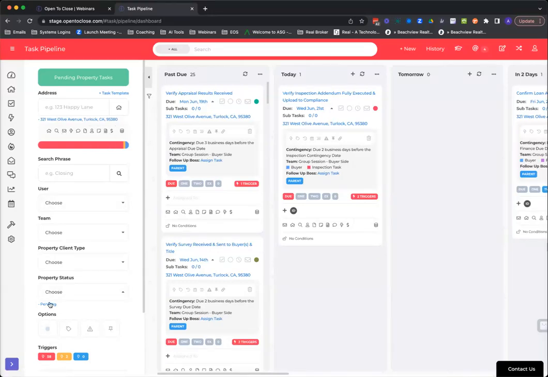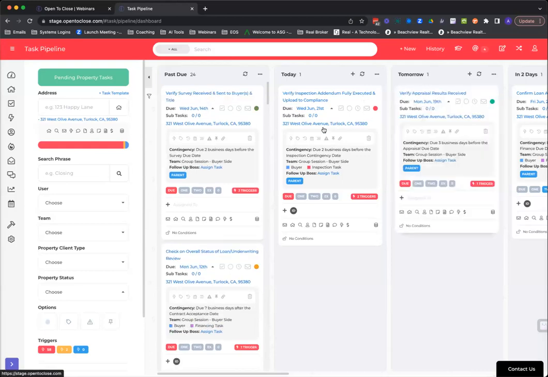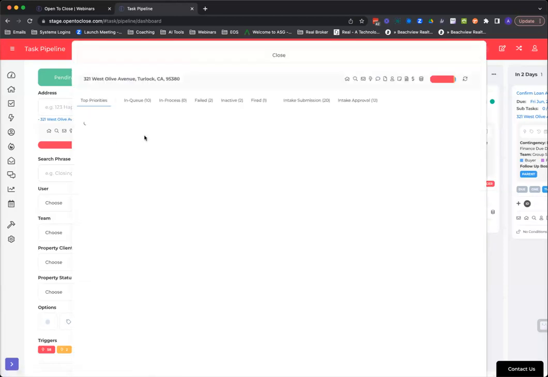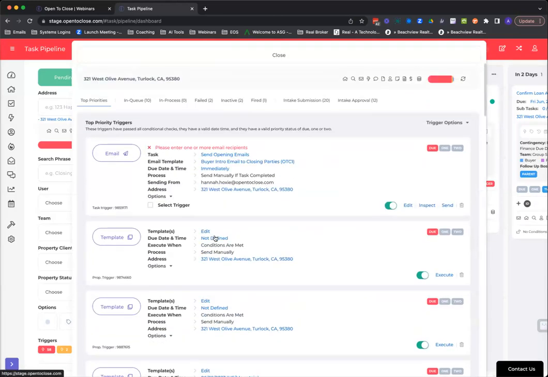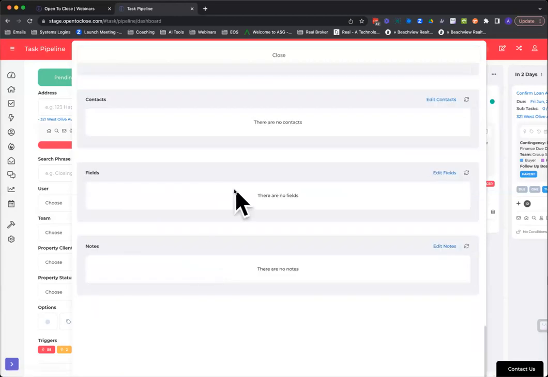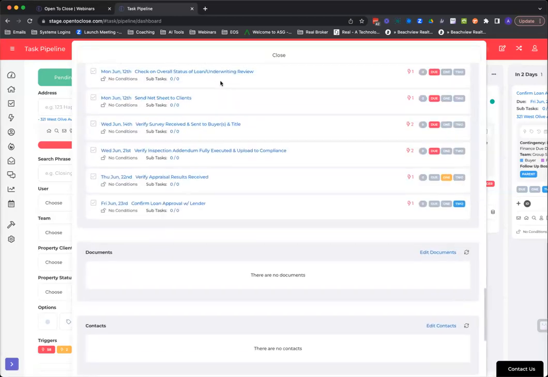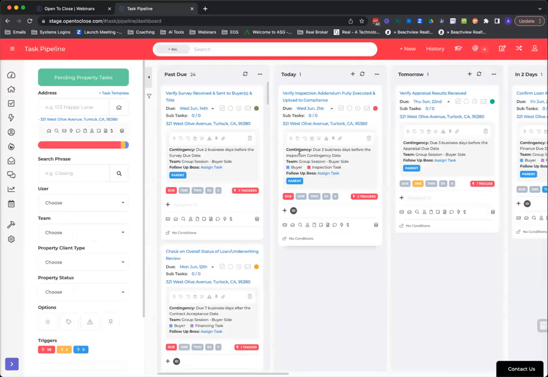Let me just take out the pending real quick. Okay. So here are all your tasks. But as you notice, all the addresses are the same because we've specified that we just want to see the tasks from West Olive. And that gives you these extra options here to look at your health bar and work through everything that needs to be done on this property. Maybe even fields that you needed to look at or contacts you need to look at. So this is the way most people are working through it.